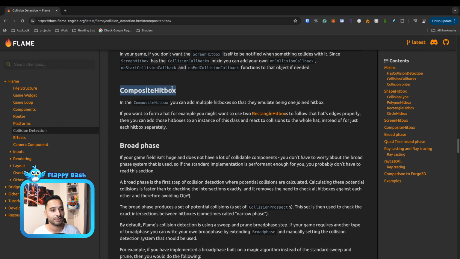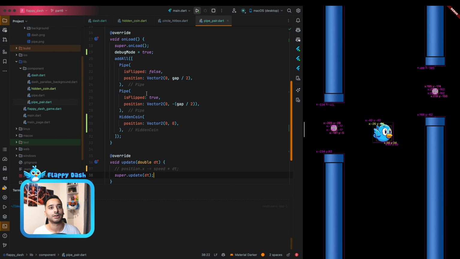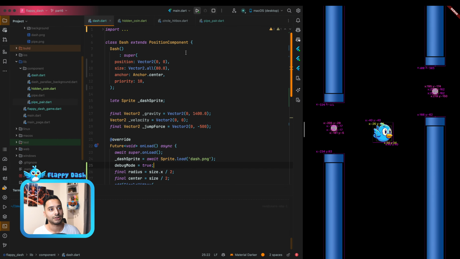To do that, we can implement the collision callbacks. So yeah, this is a sample code. For example, when it collides with the rectangle, it detects and it changes the rectangle color. And yeah, so you can add this mixin into the component that you have. For example, it is our Dash, and let's add it here, HasCollisionCallbacks.